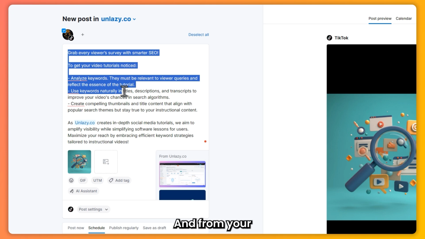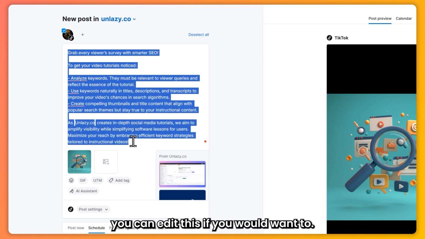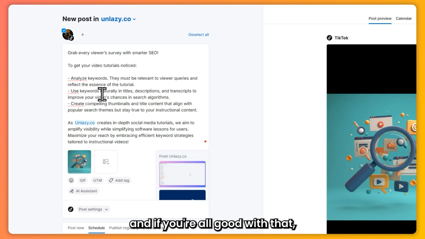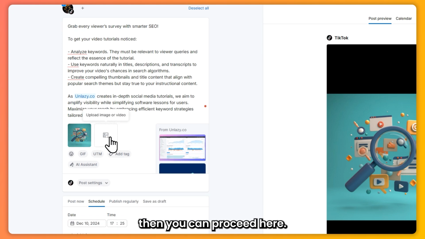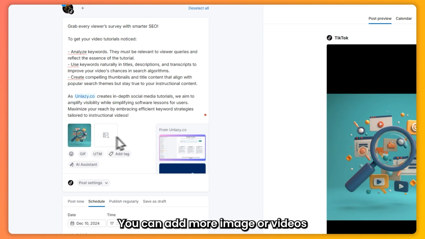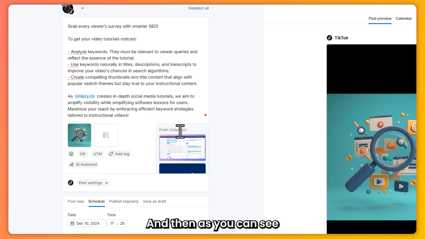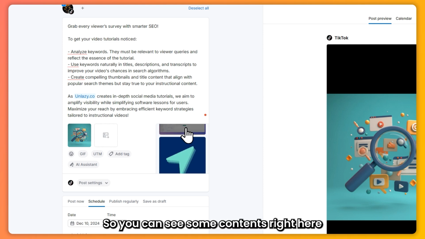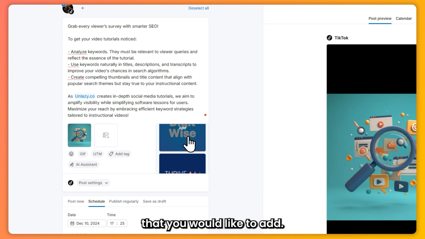And then from here, what you would need to do is you can edit this if you would want to, some finishing touches if you'd like. And if you're all good with that, then you can proceed here. You can add more images or videos right here. And then as you can see right here, this is scanned from the website that you have provided. So you can see some contents right here that you would like to add.